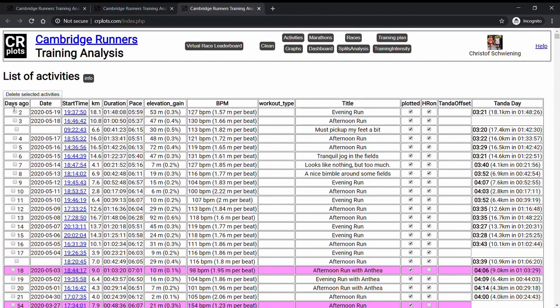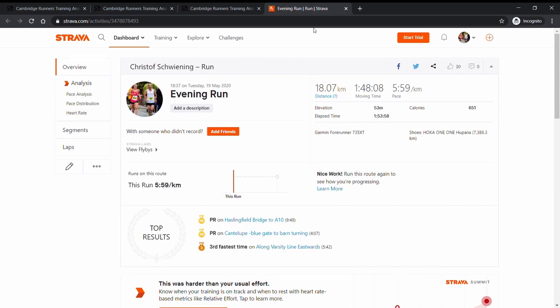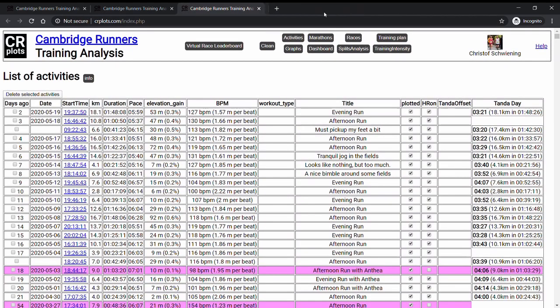It tells you how long ago these activities were, the date on which they occurred, the start time, and in fact there's a link here. These are hyperlinks, so you can very quickly go to those events. It tells you also the duration, the pace, elevation, the beats per minute, and indeed the running efficiency and the meters that you cover per heartbeat. Obviously the title, and then the value of that training expressed as a Tanda day. There are a few other check boxes as well. We can go through that later.